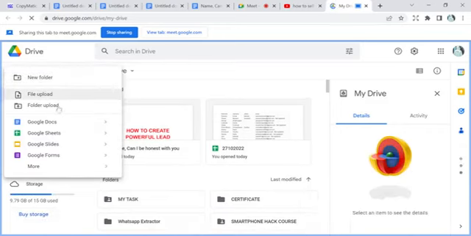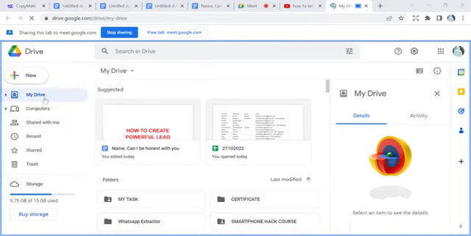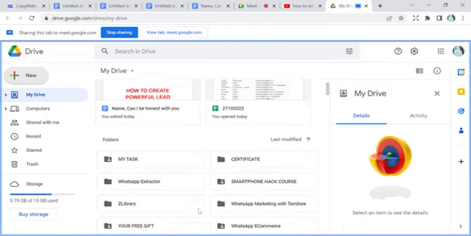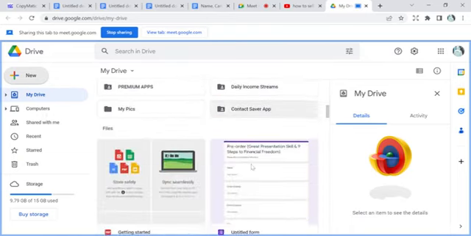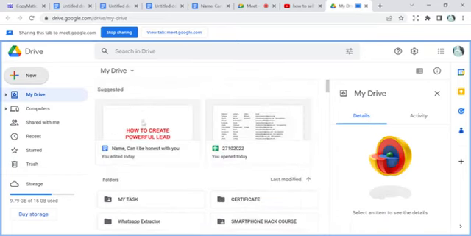Create a folder. Look at it here. File upload. Then you can upload your documents there on the Google Drive. Then create a folder and put them there. So these are different folders that I have here. Put them there and call it a name, maybe the title of the lead magnet.